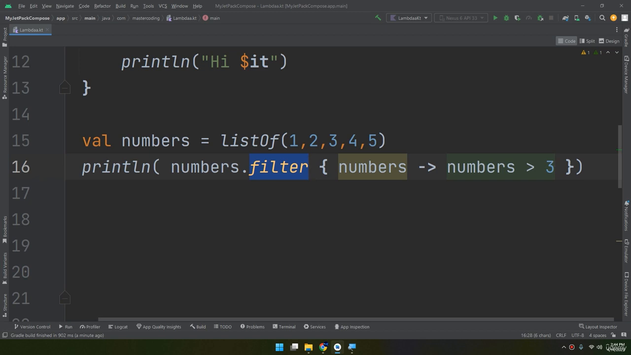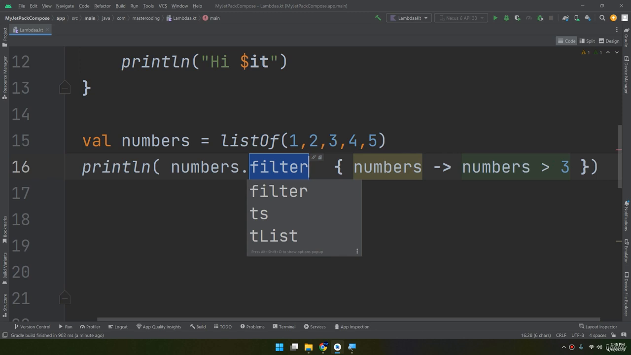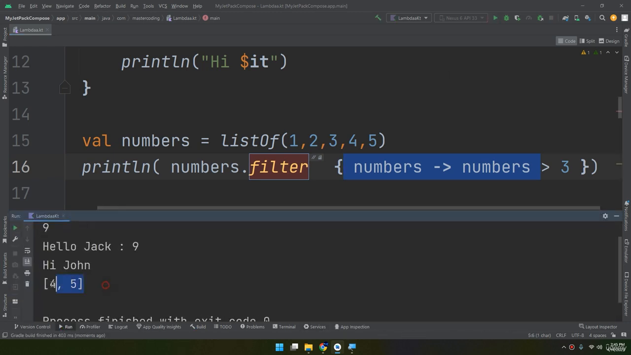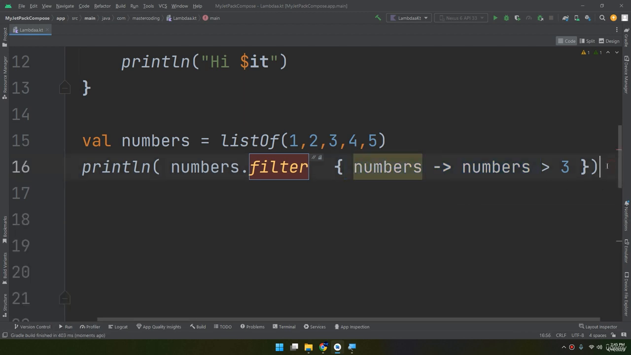So again, when using a lambda expression or anonymous function with a single parameter, you can use it instead of explicitly declaring the parameter. So here I am explicitly declaring the parameter. Let me run and show you the first result. We have 4 and 5, which are greater than 3.